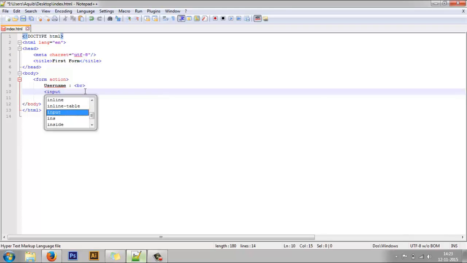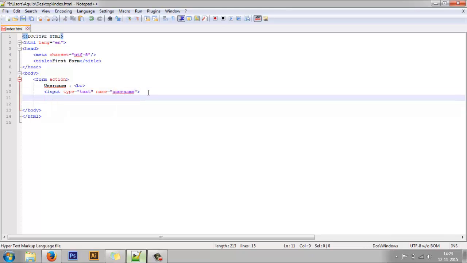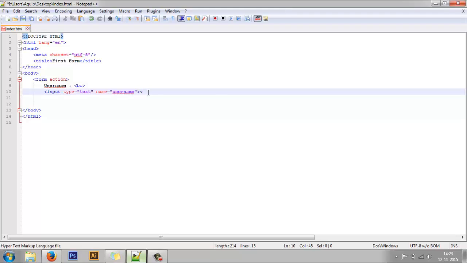a text box. So we'll say input type is equal to text and name is equal to username. Right, again as I said, this particular name will be used in the PHP document to refer to this particular text box. Right, add a line break here.